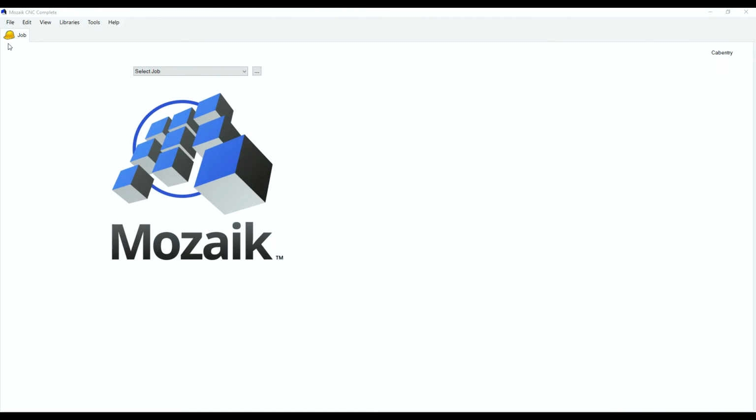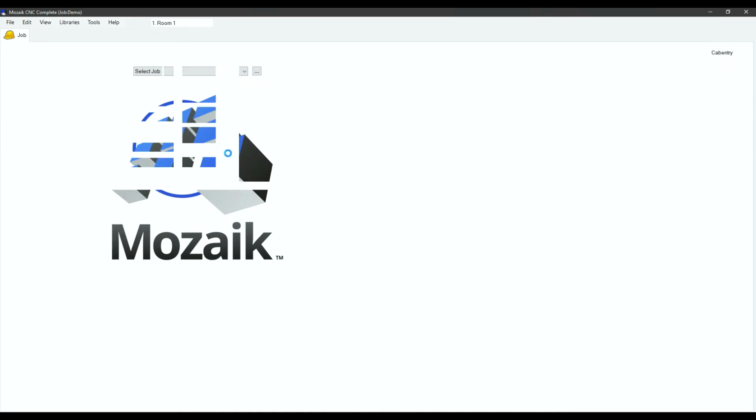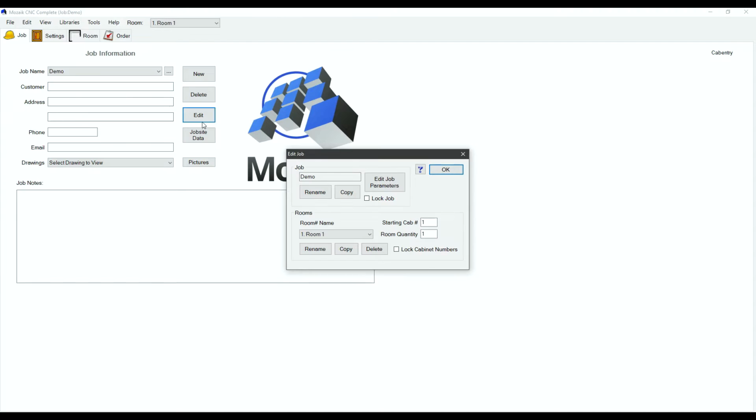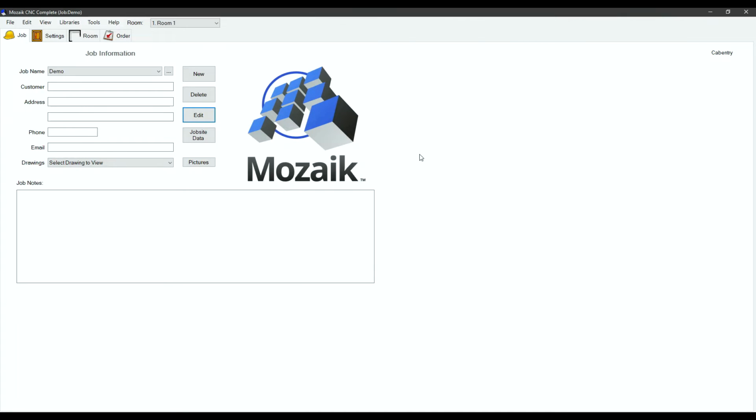To start a new job, I'm going to go to File and click New, and I'll give it a name. And then I can fill out some very basic customer information. I can edit the job parameters, which is basically fine-tuning the construction of how the cabinets in this job are going to be built. And I can do some other basic details.